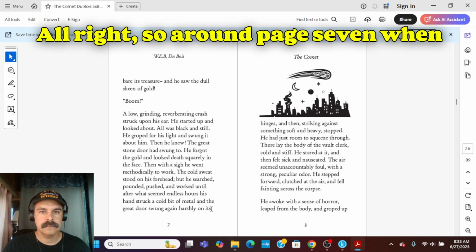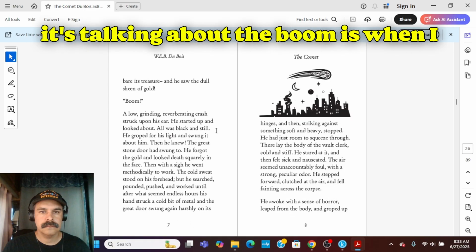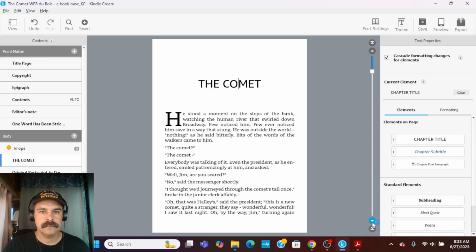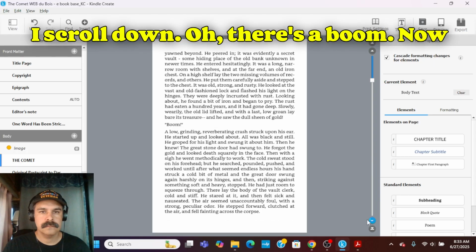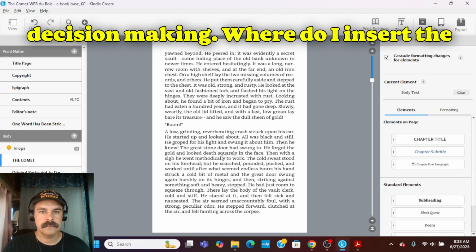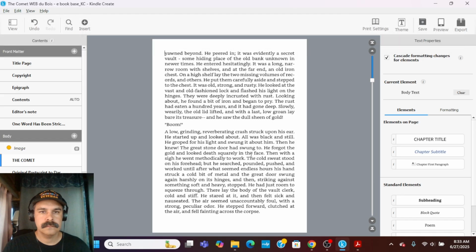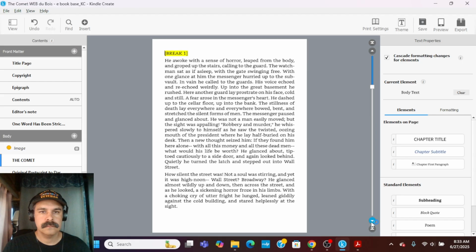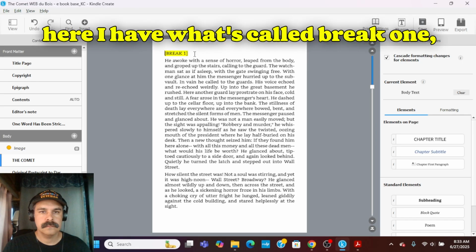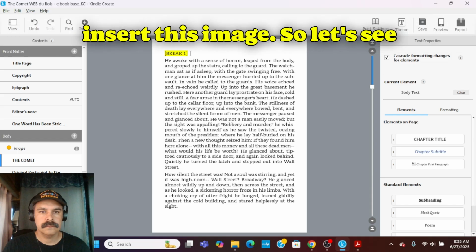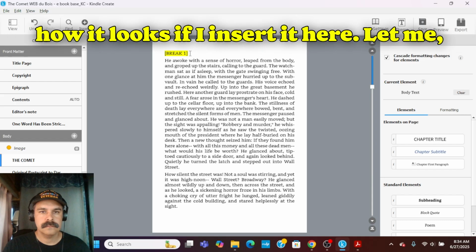Alright, so around page 7, when it's talking about the boom, is when I have this first image. So now I scroll down, oh, there's a boom. Now, again, there's a little bit of creative decision making. Where do I insert the image? There's boom, then here I have what's called break 1, which is where I made a note to myself to insert this image. So let's see how it looks if I insert it here.